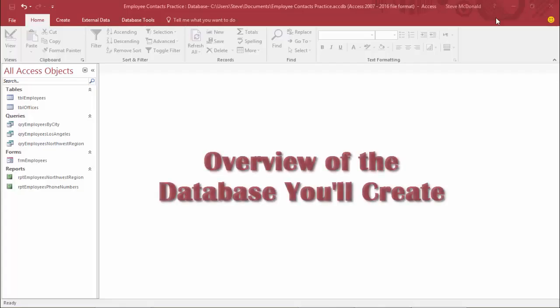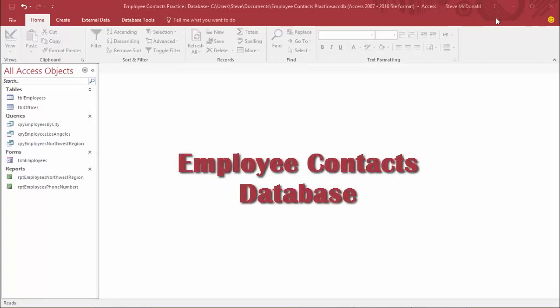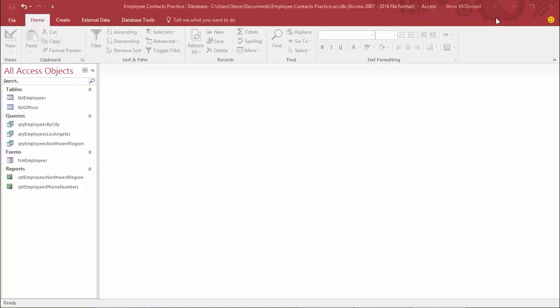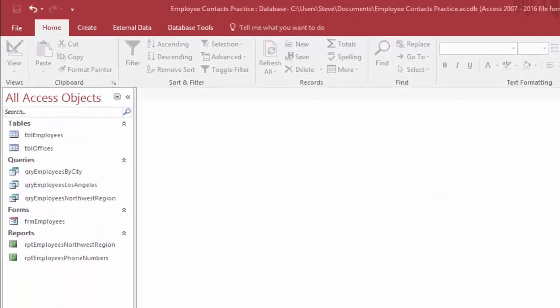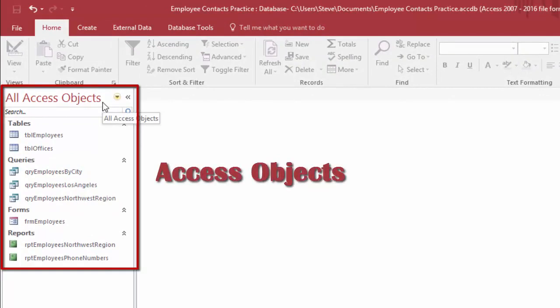In this lecture, I'm going to give you an overview of the database that we're going to be creating together in this course. We're going to be creating an employee contact database. And I'm going to show you some of the pieces and parts of it in just a minute. But first, let me explain one very important part of Access, and that is Access objects.